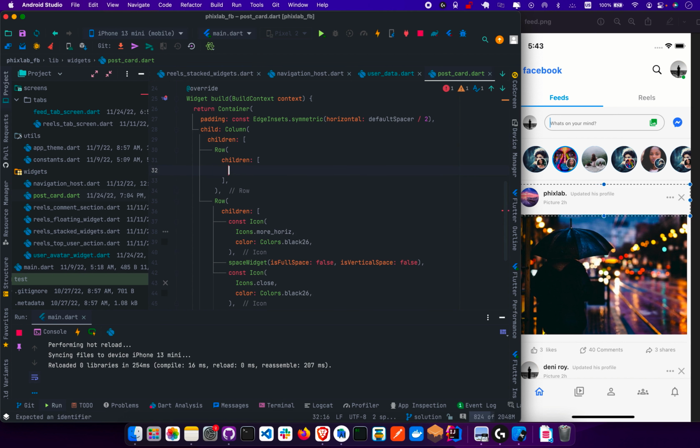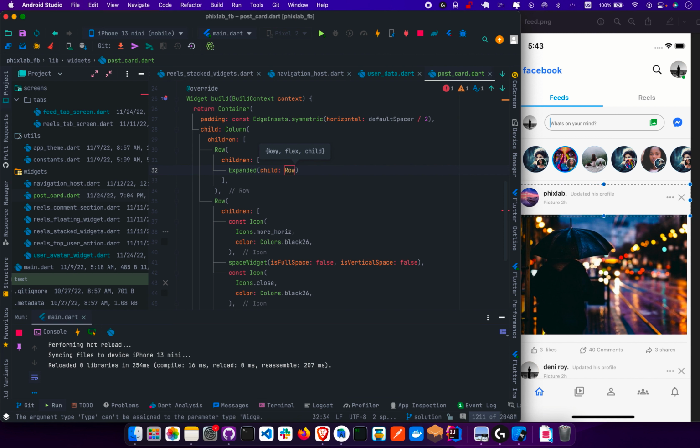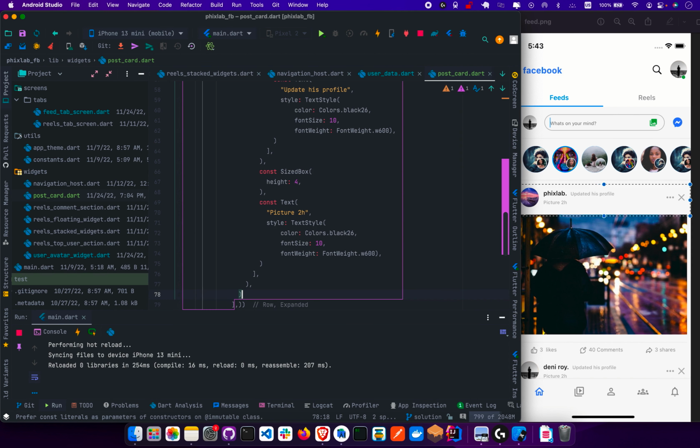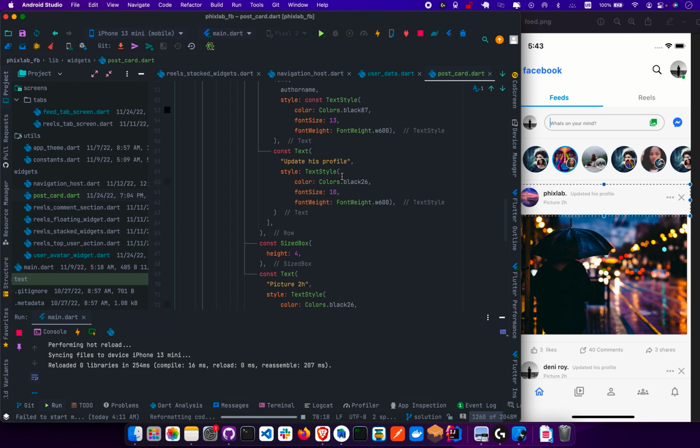So having this row that will hold, so I need to have expanded now. So this expanded is going to have child of row. Alright, the children is just going to be what I will now paste inside. Go ahead and format.